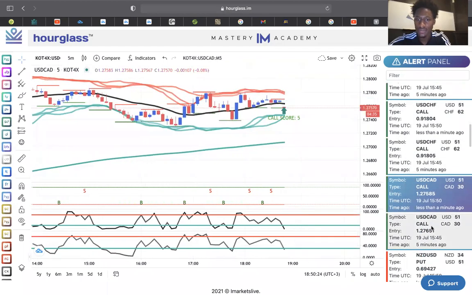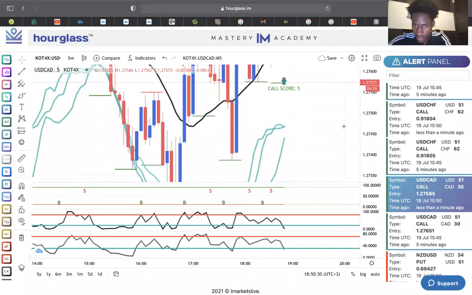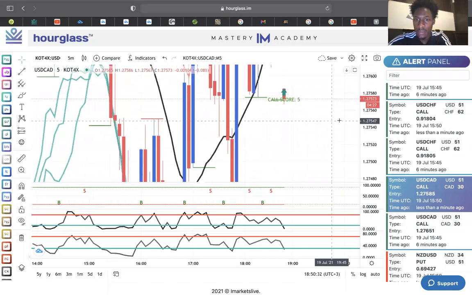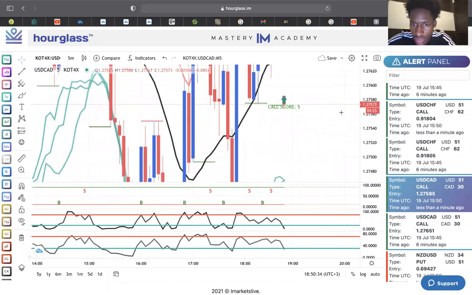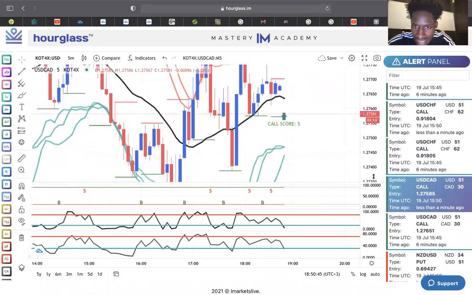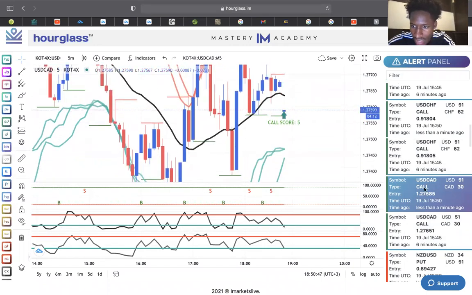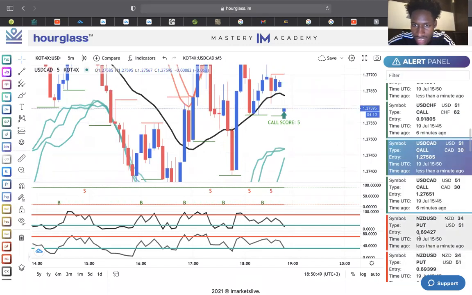USDCAD. Oh, score over 5. Okay, cool. It's score over 5. Look, it might not be touching the Bollinger Band, but it's a score. It just started. Look, it touched this. There's no B in front of the S, and this ain't pointing up though. So, nah, that's all out of shape.